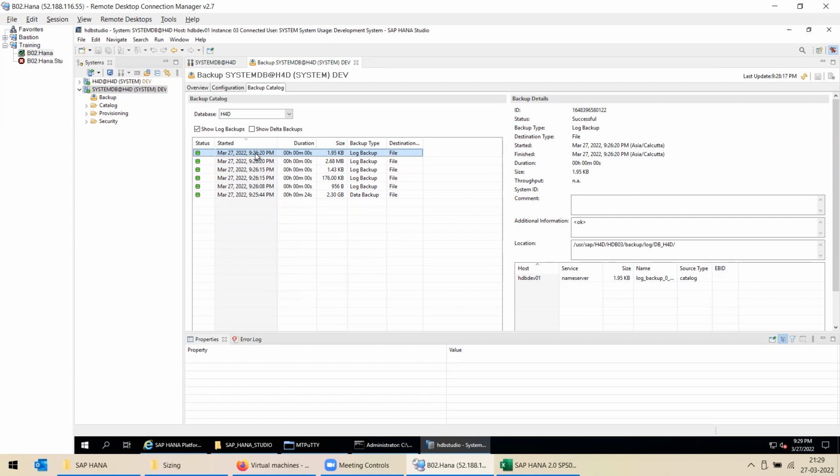Okay. It's already scheduled. From this, we are not scheduling the backup. There was no schedule. Yeah, it was a log schedule, the log backup was scheduled. See, we didn't schedule the backup. It's already scheduled. We only changed the frequency.